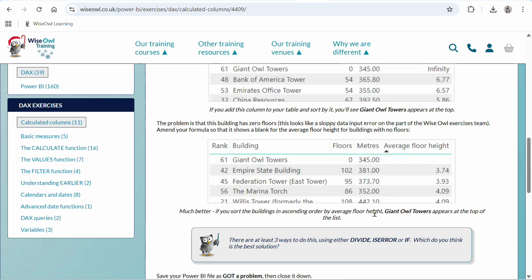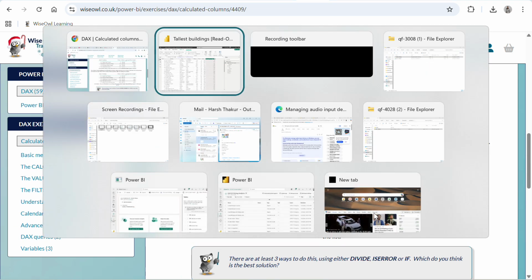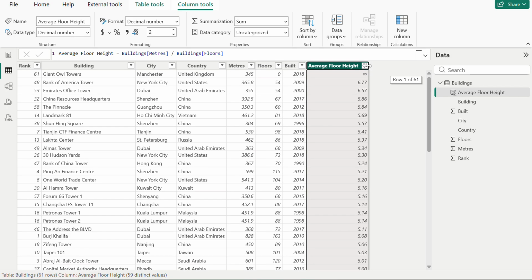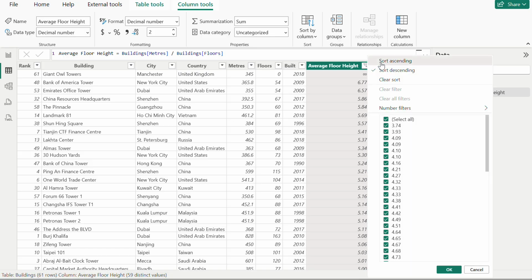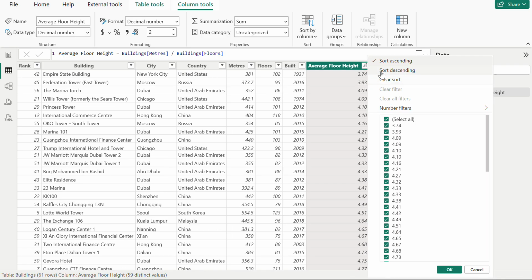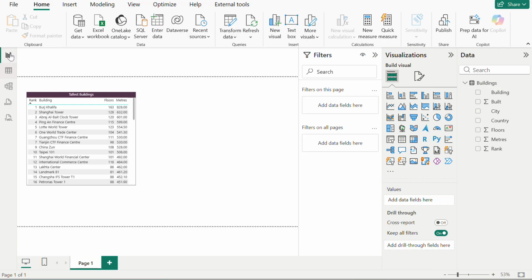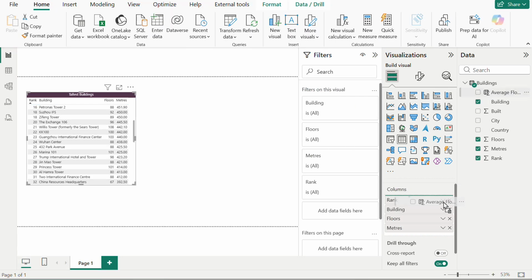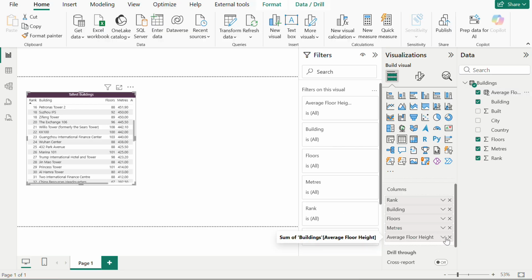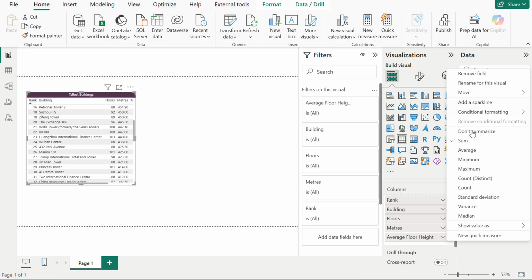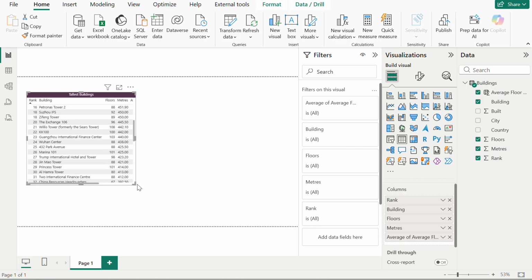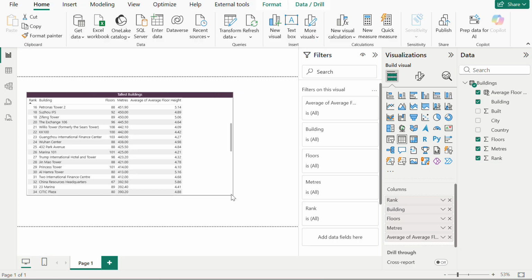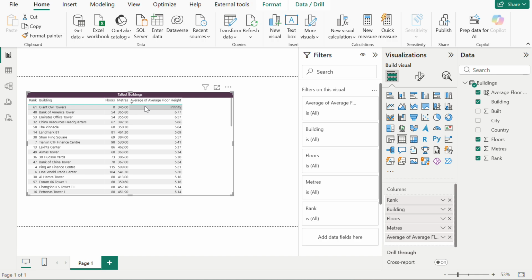The thing is, we should not get any zero here, and we are not getting any zero here. That's good. In the descending order, I will go here and put this average floor height here, and we will do the average only. If I do this, then infinity, Giant Owl Towers, yes, so we are getting the accurate value.